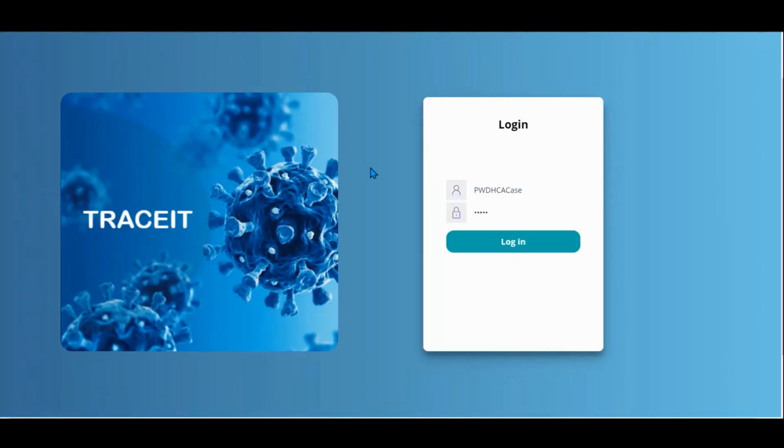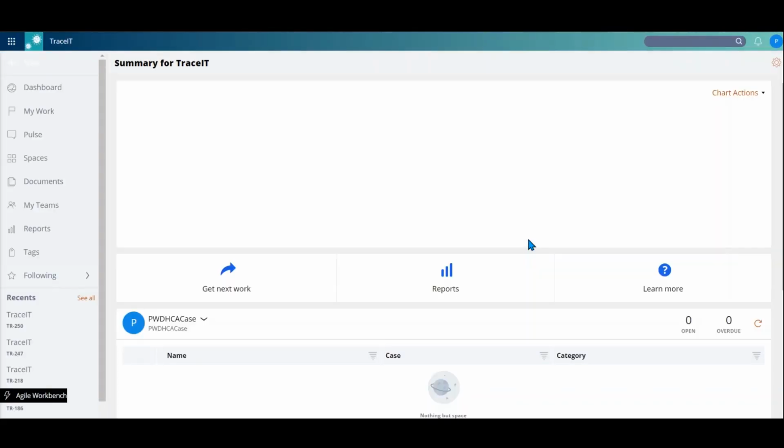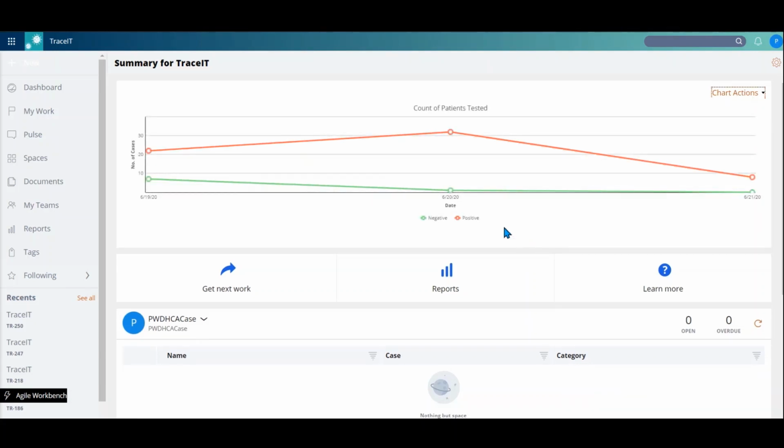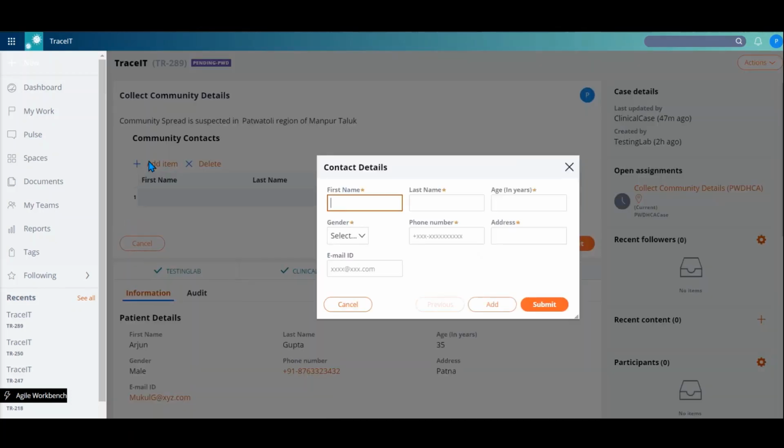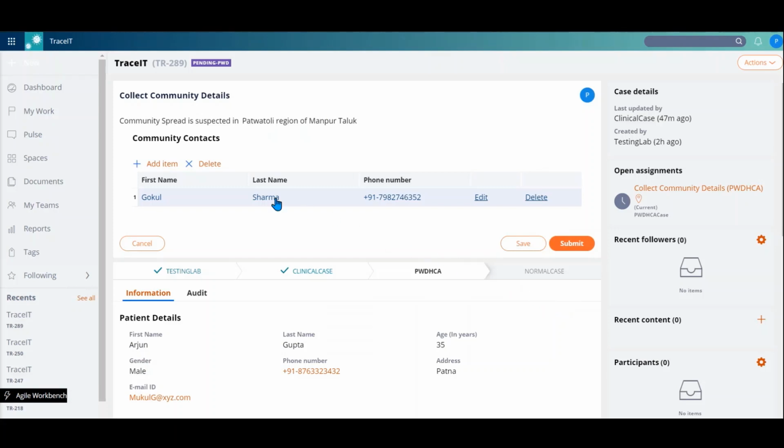Now logging in as a PWD worker, who will analyze the community spread and identify contacts for testing. The dashboard contains the testing data of the patients over a period of time. Get Next Work will fetch the appropriate case to work on. The PWD worker will capture the details of community contacts.